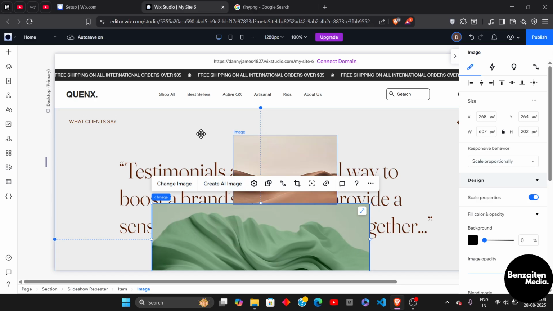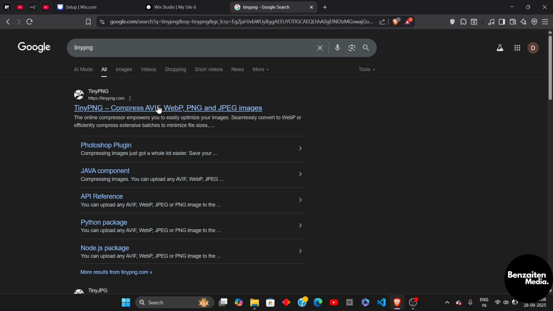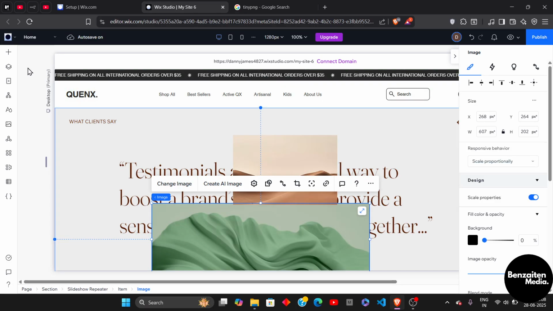So you can first download the image from Google or anywhere else, and after that you can head over to tiny.png to compress that particular image. And after compressing that particular image, you can just simply upload it here on your Wix and just paste that compressed image in your Wix Studio.